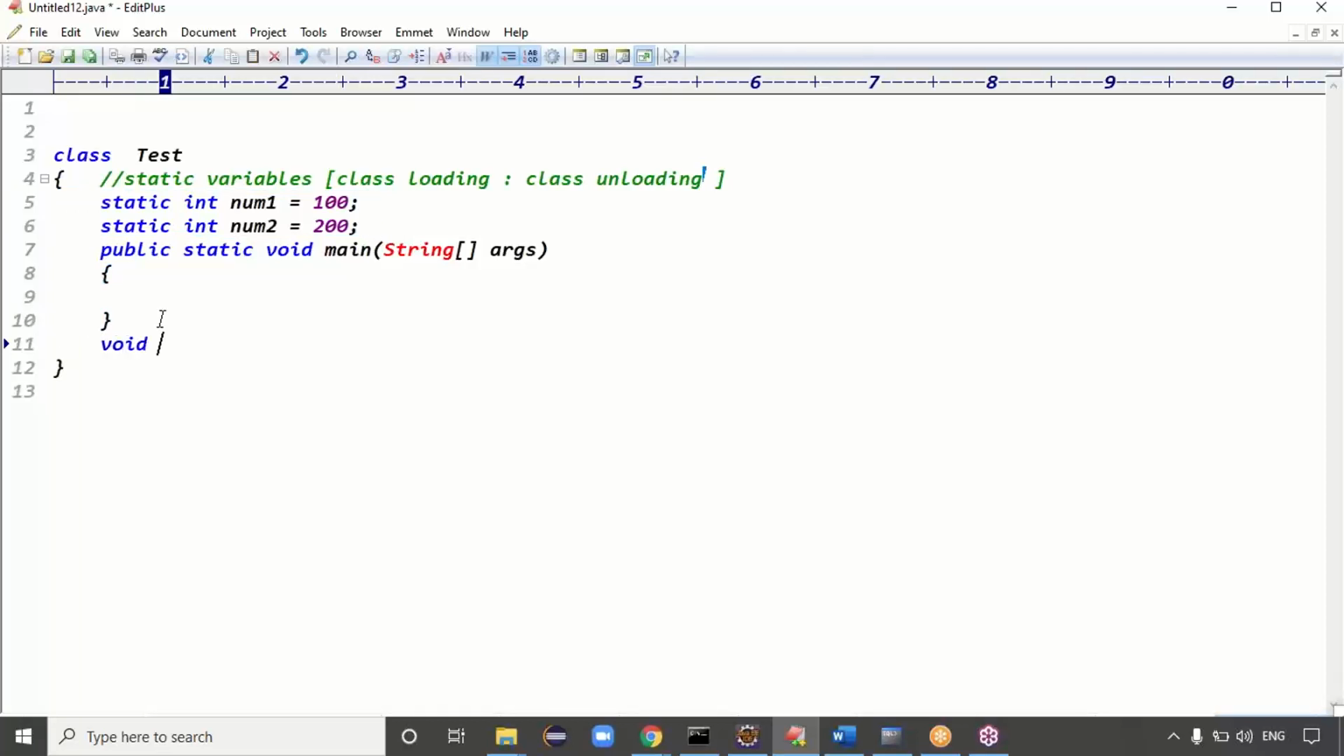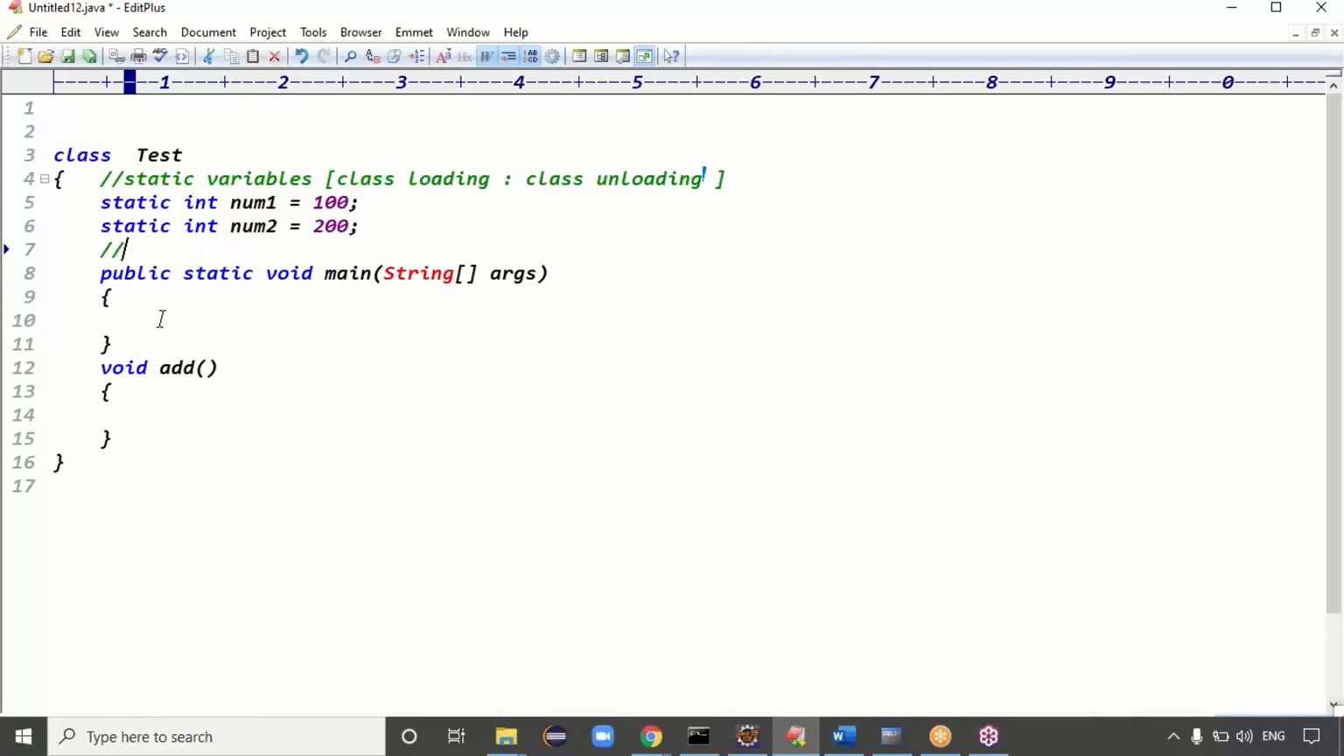Guys, if we take the add method, this is my method. As you know, the main method is a static method, as per yesterday's discussion. This area is called the static area. What about the add method? Add is an instance method. This area is called the instance area, right?